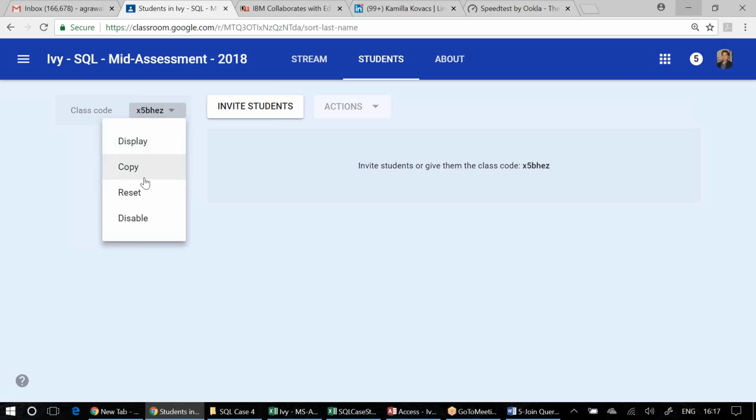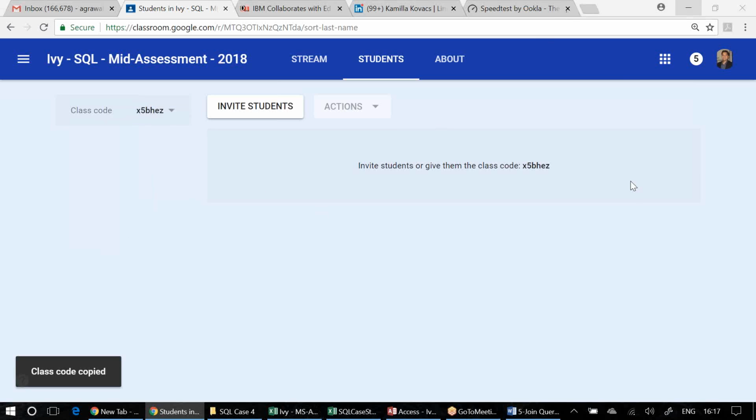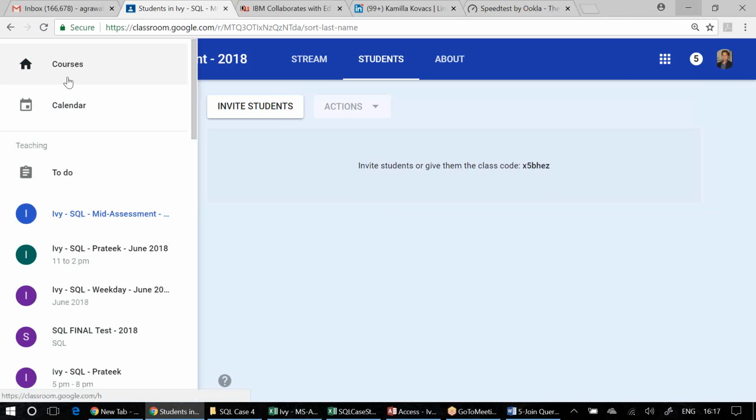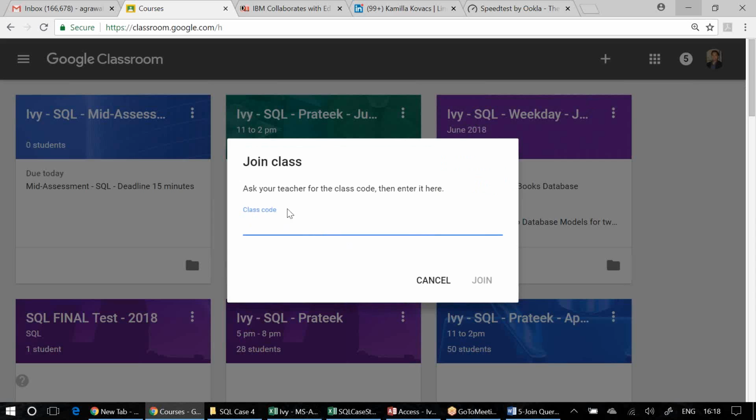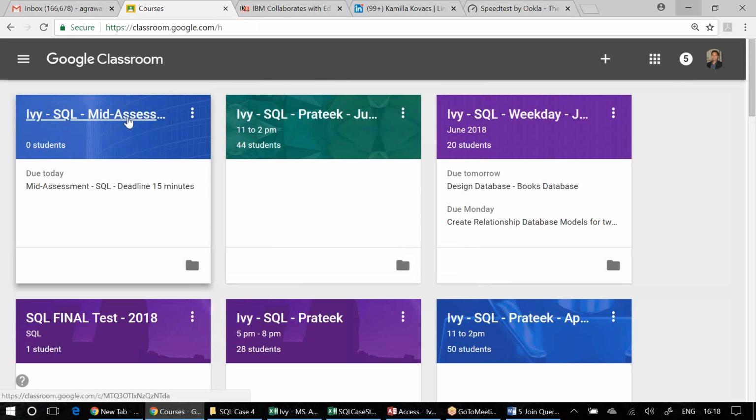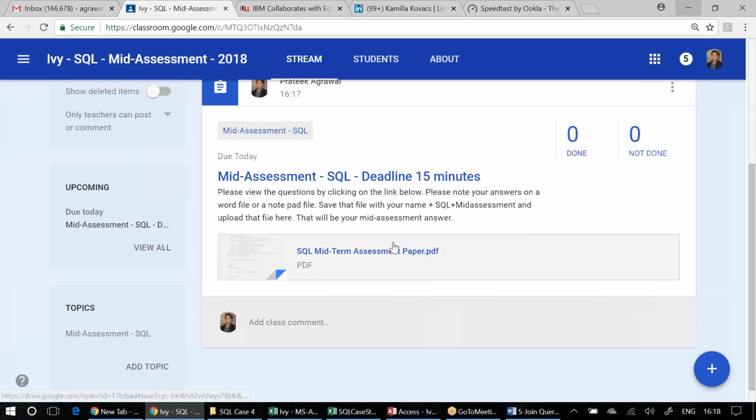Guys, please go ahead and join this class. Go to Google Classroom and join this class by giving this code. This is the class code. When you go to Google Classroom, you will see there is a plus sign which says create or join the class. Click on join class. When you join class, it will ask for the class code. Please enter this class code that I have just given you, X5BHEZ. Give that class code and then click on join. When you click on join, you'll be taken to this mid assessment class here.